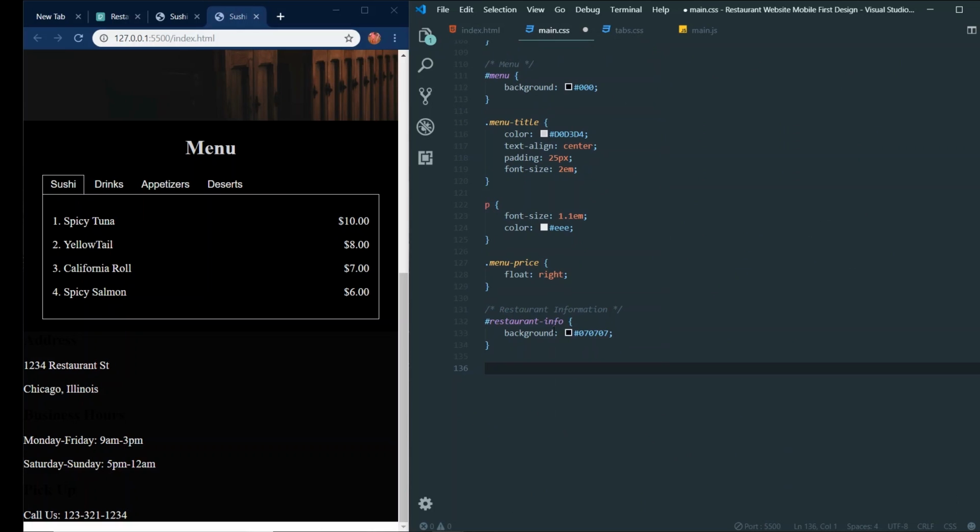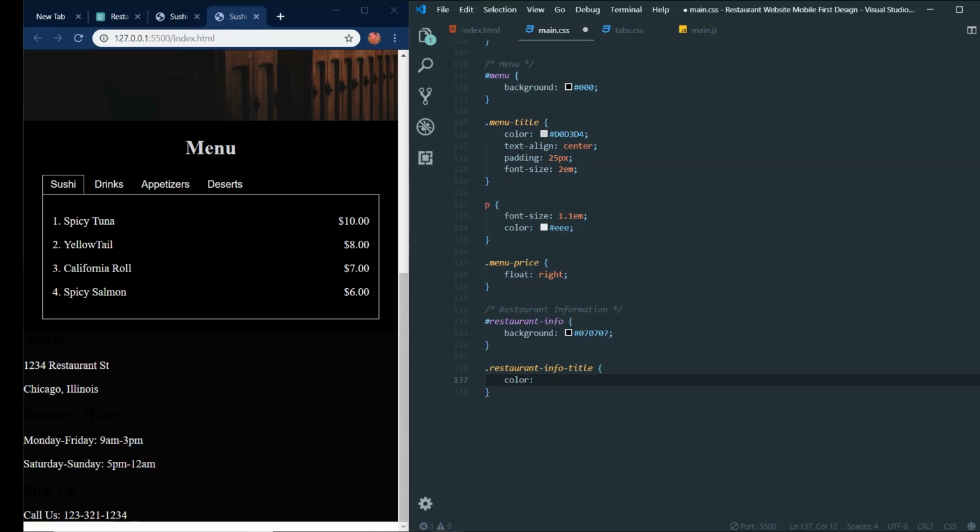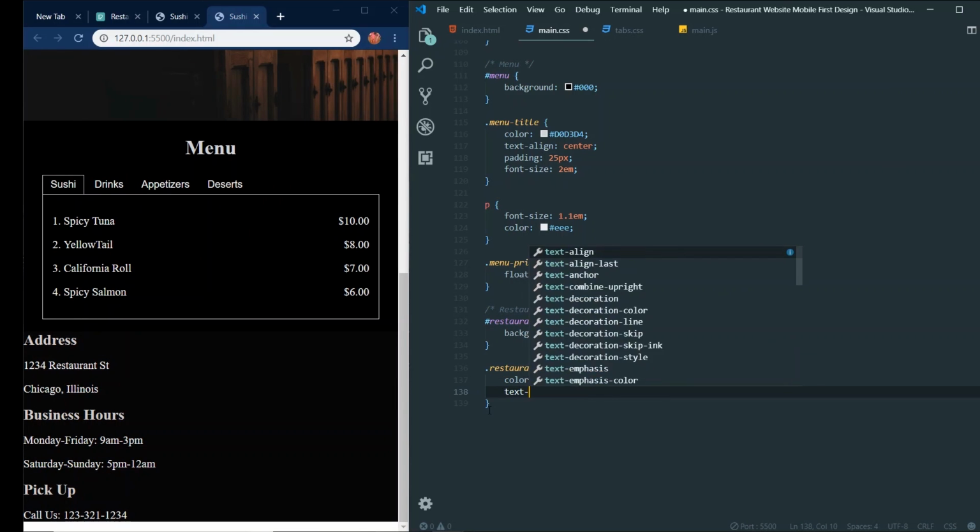Okay, so restaurant info title, and let's make the color EEE. Actually, let's do D3CAC8, and let's do text align center.